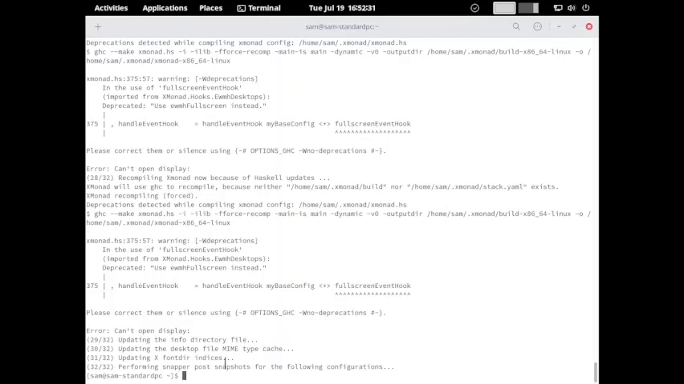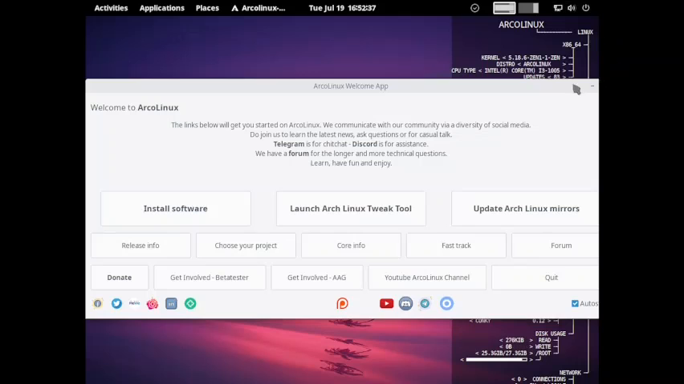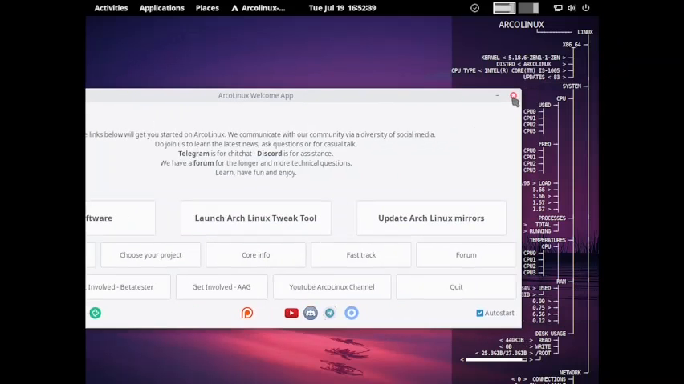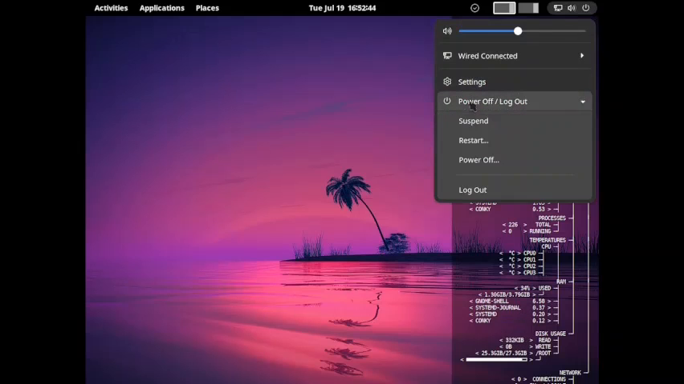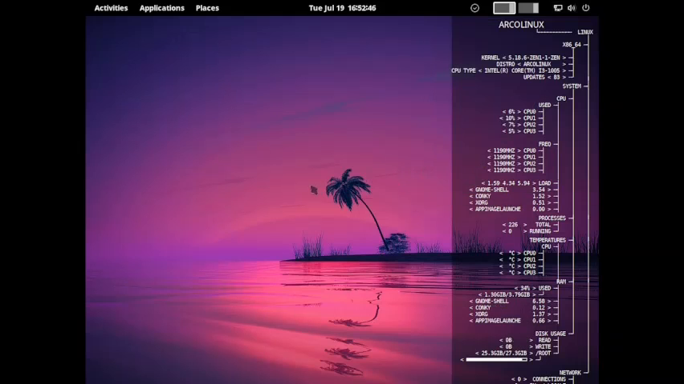Okay, so the update is now completed. We will perform a reboot of the system. We will close this down. Let us perform the update of the system. Then we will proceed ahead.